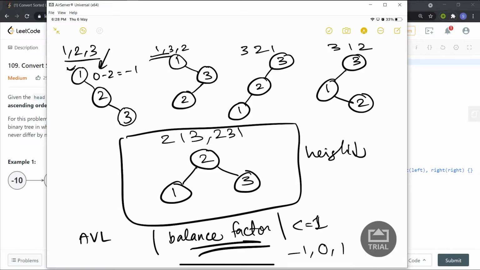And in this condition, what you see is that the height of the left subtree is again 0 and the height of the right subtree is 2. So this will again be minus 2. This is also minus 2. The same in the condition of this. For this, the balance factor for this root is 2 and for this root is also 2.